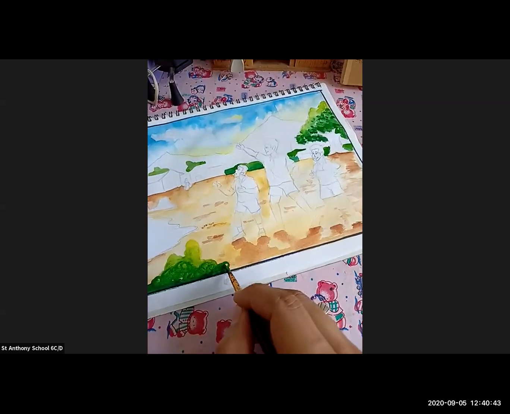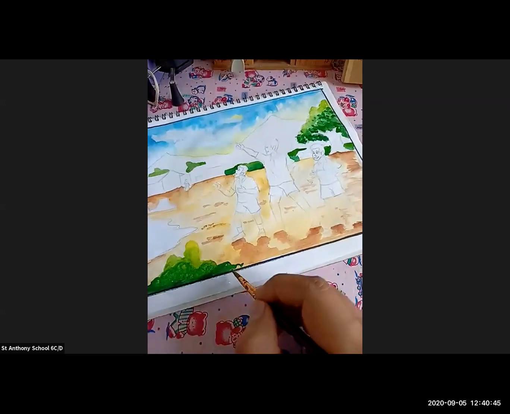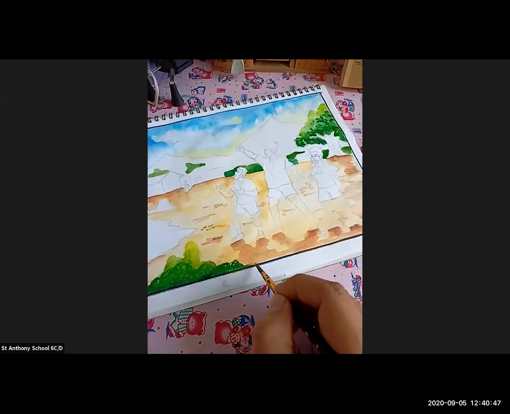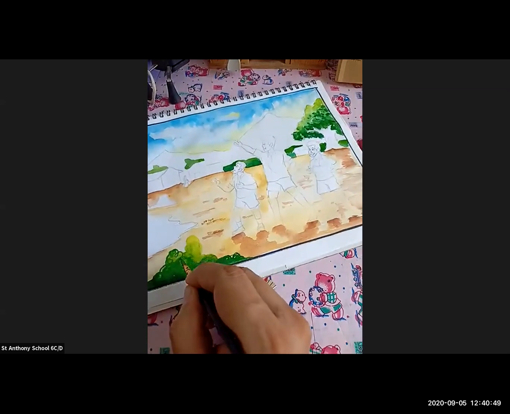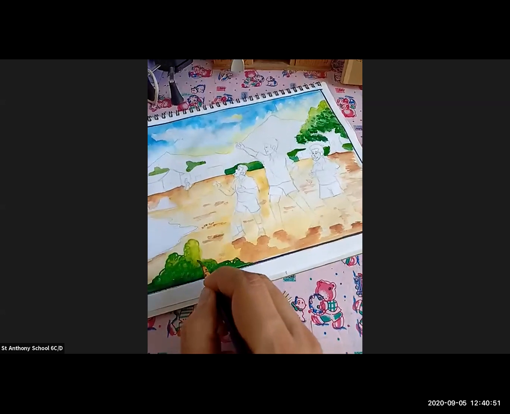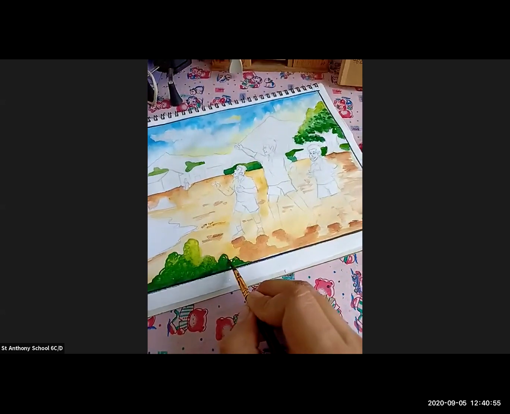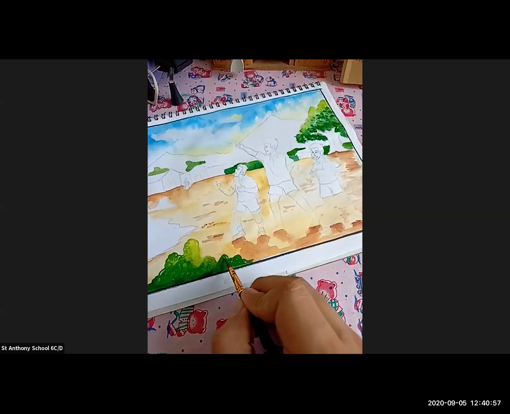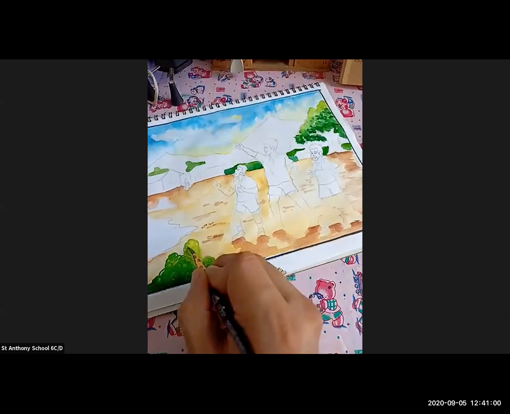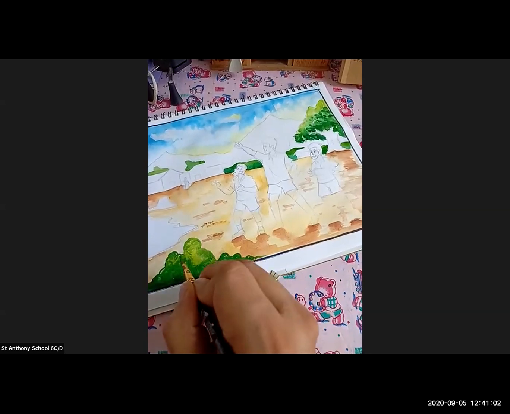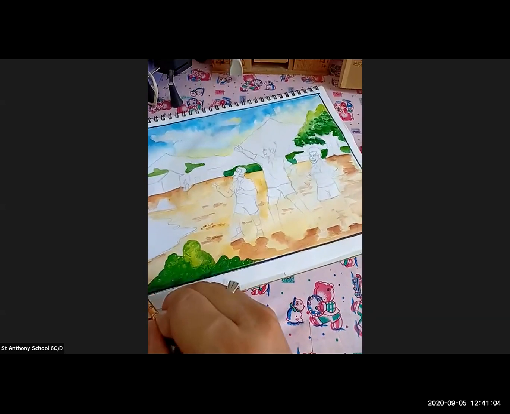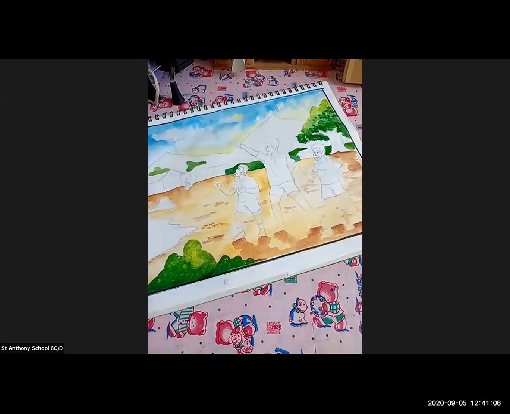I'm using a scribbling technique to show the bushes of trees. Just look at this, I'm using a scribbling technique over here, and this is how you're going to get the proper shades.